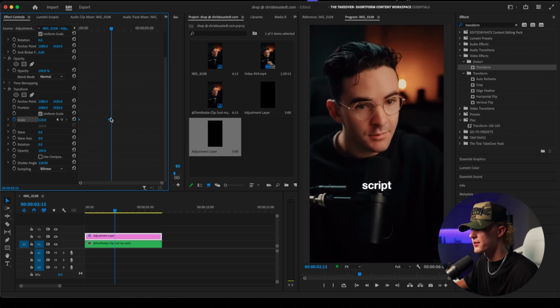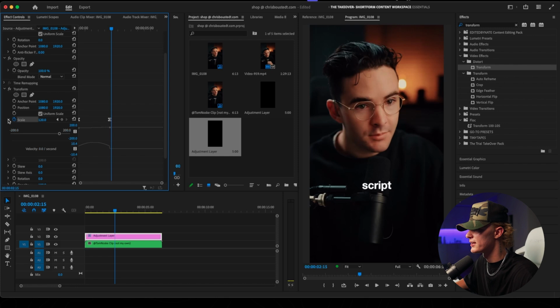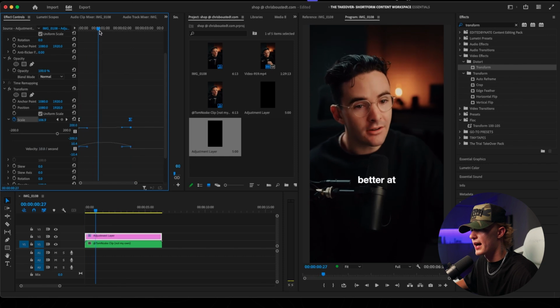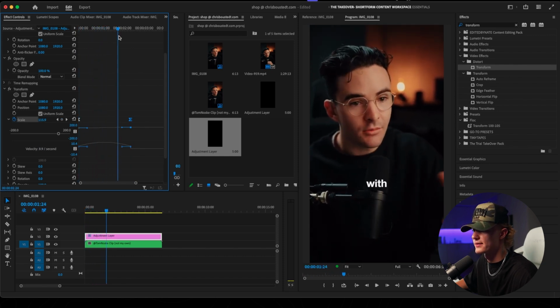We select both keyframes, right click, go to Bezier. And the Bezier allows you to play with these keyframes' velocity. The way you do that is you go to this drop-down menu and then you select the keyframe. Now, the best way to describe velocity is essentially the higher up, the faster. And then left to right, of course, is time.